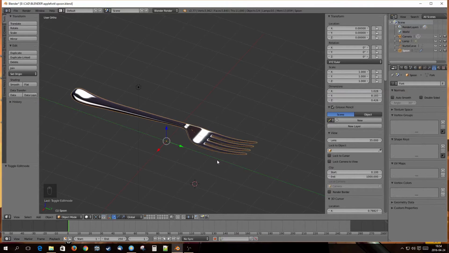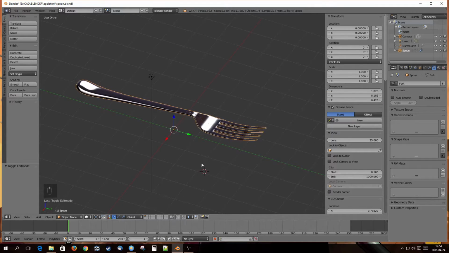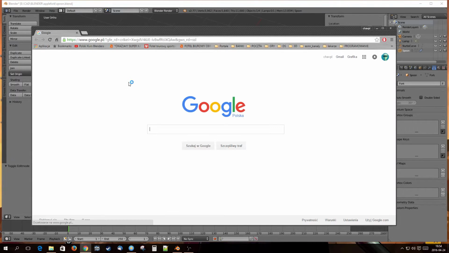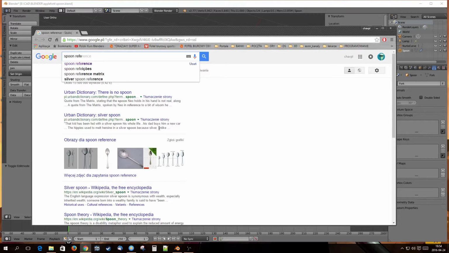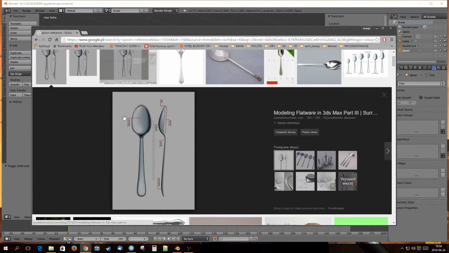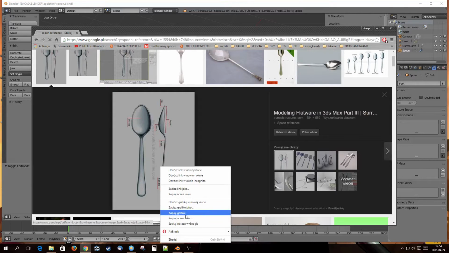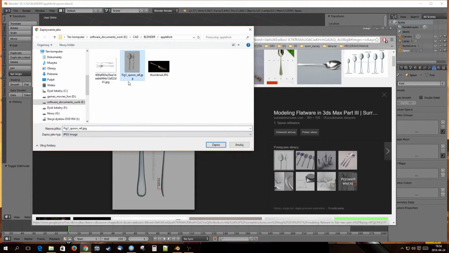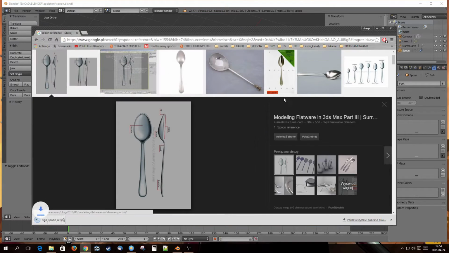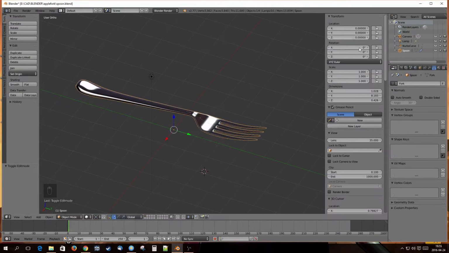So first I want to download the spoon reference image. I look for it, spoon reference. I pick this one, right click, save it as, okay, and now I can load it into Blender.